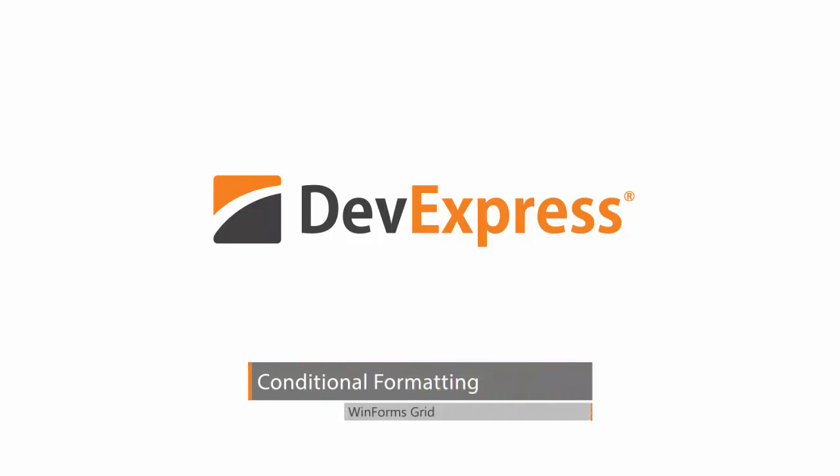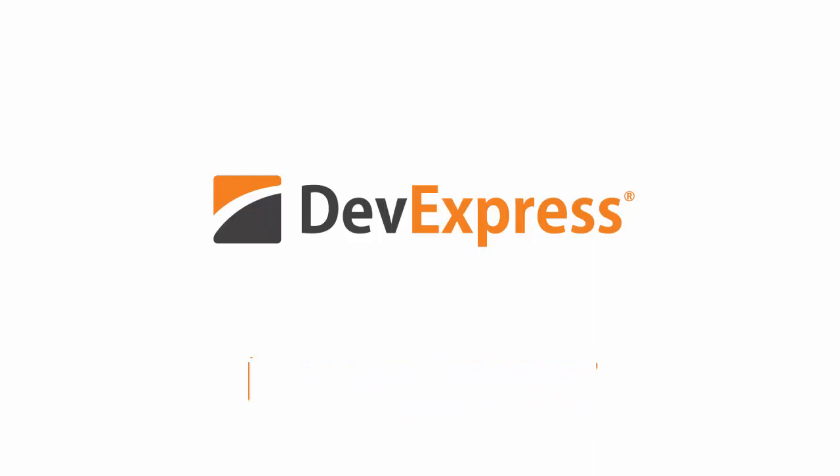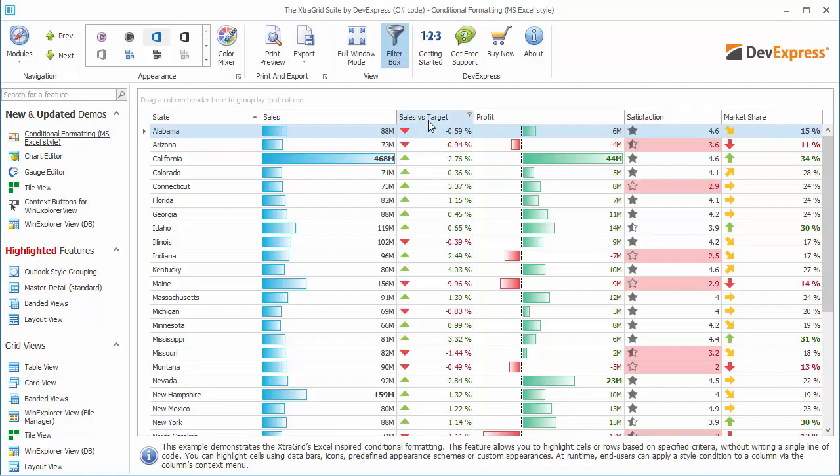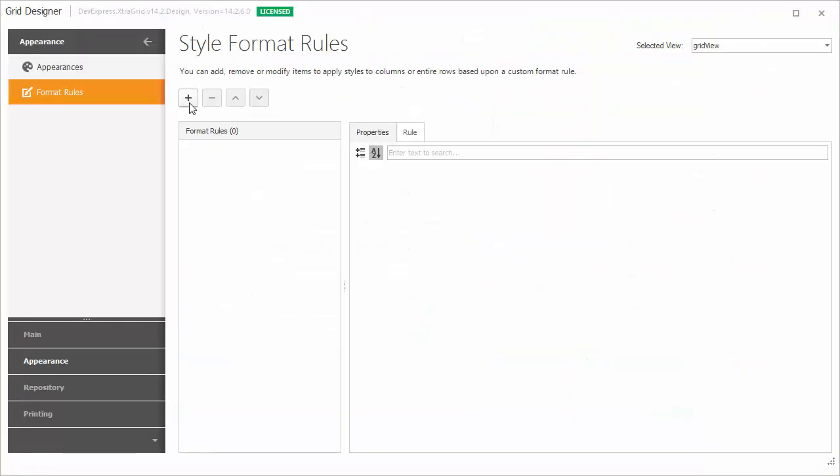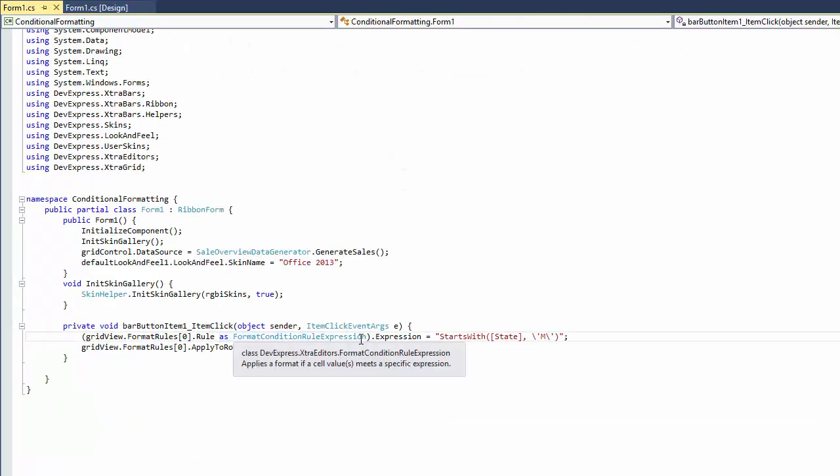This video covers the Excel-style conditional formatting feature. You will learn about the features available to end users, see what types of formatting are available, and how to set up conditional formatting at design time or in code.